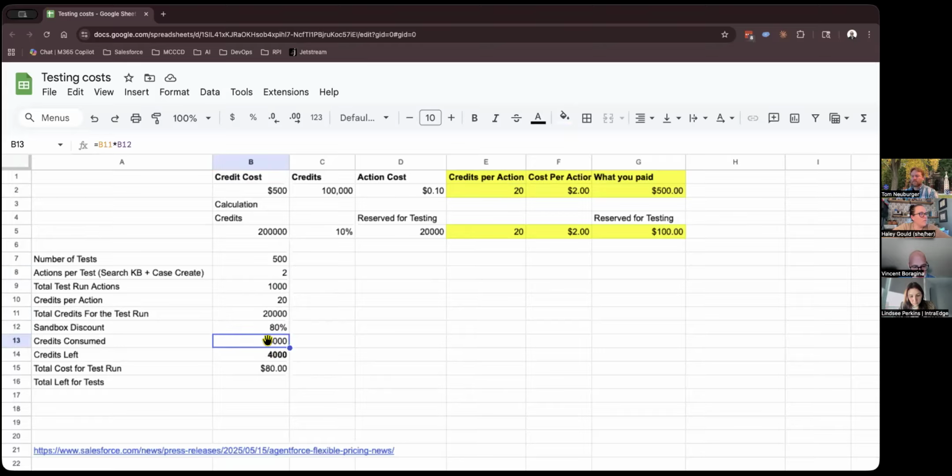So your credits consumed is 16,000. And then I've got a total credit, so I've got 4,000 left. But it basically cost me $80 if I run a test of so many. I've consumed $80 to run, say, 500 tests with two actions. Does that make sense? Am I making it right?